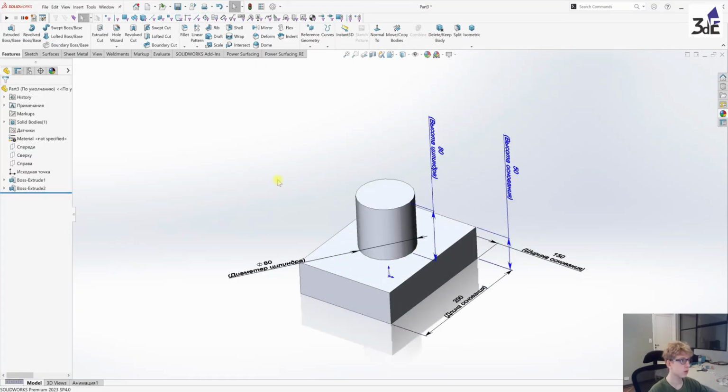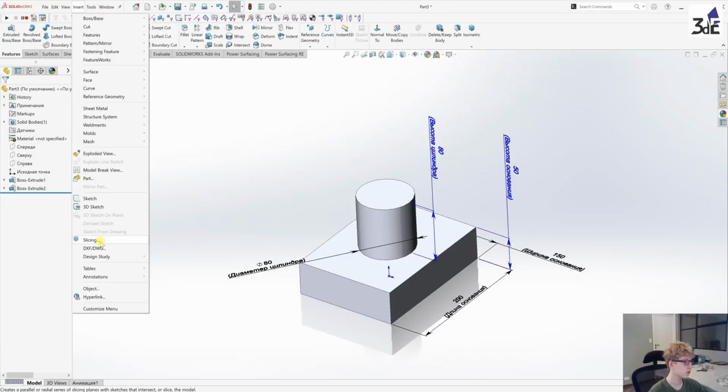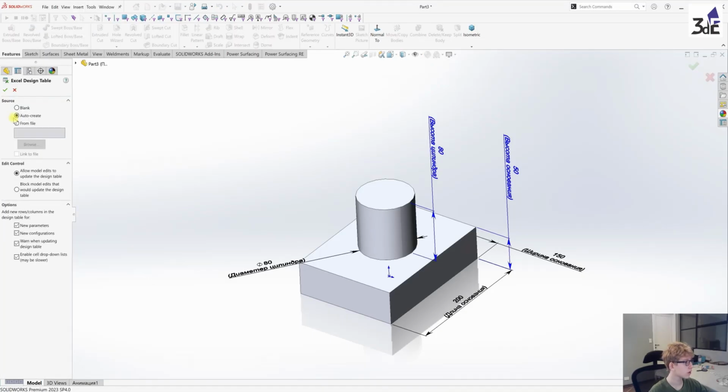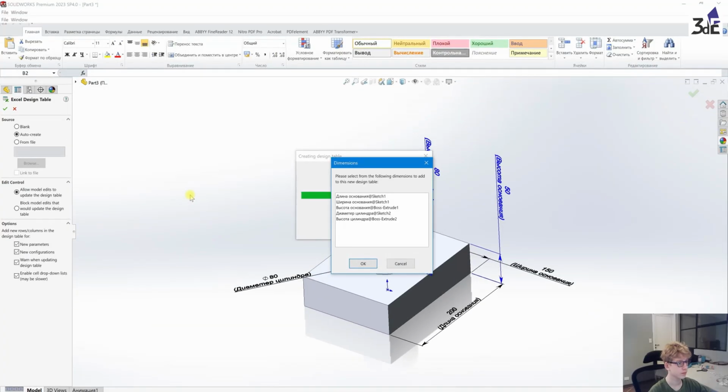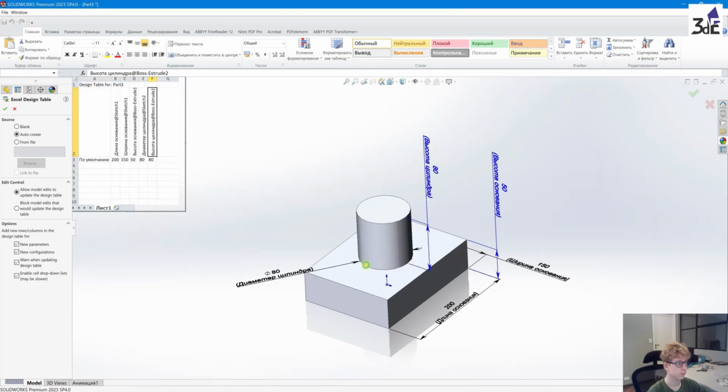There. Now I will click the Insert button and then Tables. And from this point I will select the option to create automatically, and then I will leave all of the other settings as their default values. And now we click OK. We select all the dimensions we have here. It says, what do you want to add to the table? We add all our dimensions. Okay.